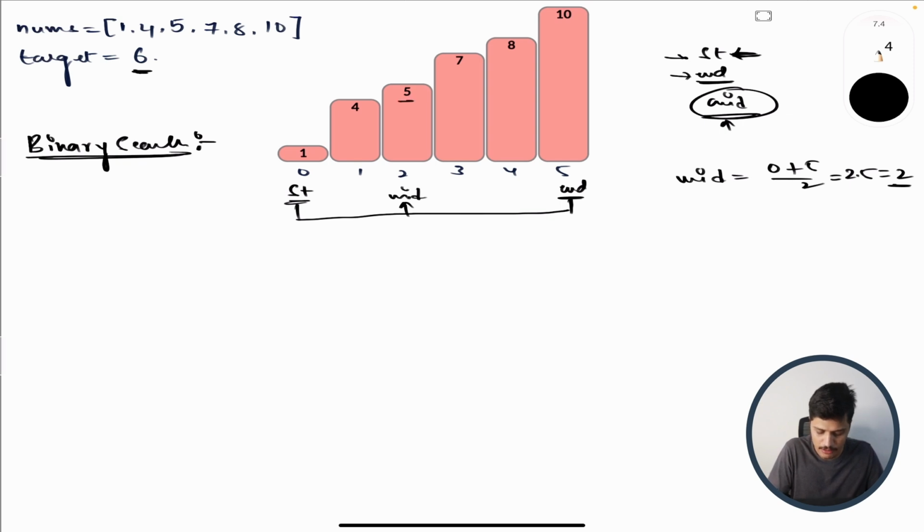At index 2 we have 5, but the value we want to insert is 6. That means it should be after index 2, because 6 should be after 5, right? So we update start with middle plus 1. This will be our new start, and this will be the end.